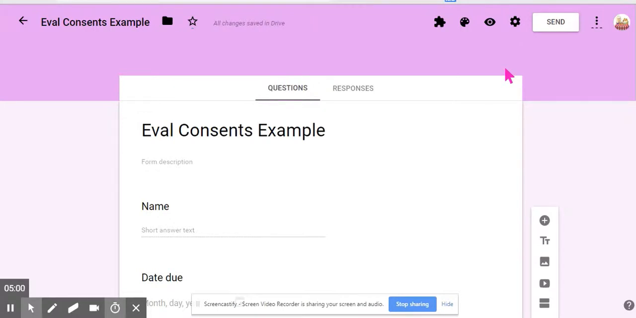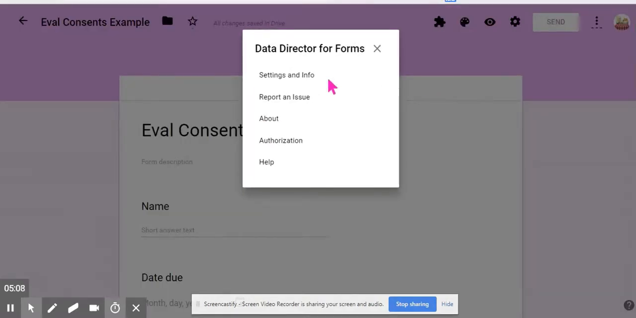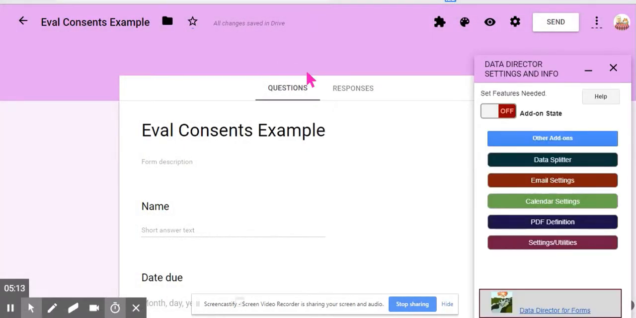So what I want to do is I want a master sheet that has everything on it first. So I'm going to go to Data Director. Go to my puzzle piece. Now go to Data Director for Forms and click on it. I'm going to click Settings and Info. Now over here, Add-on State. It says off right now and we want to turn it on.